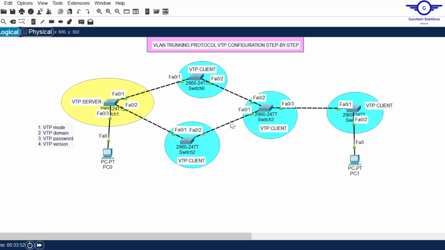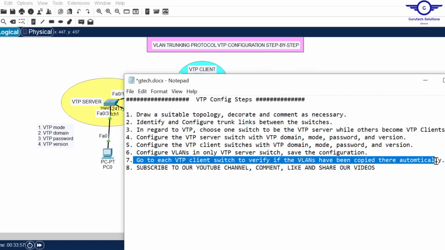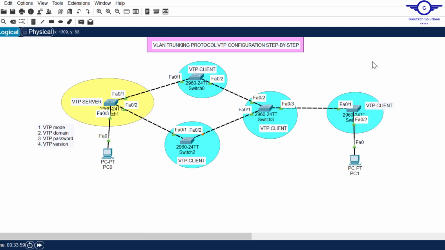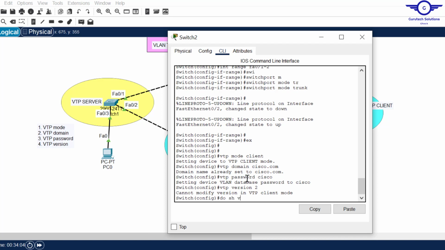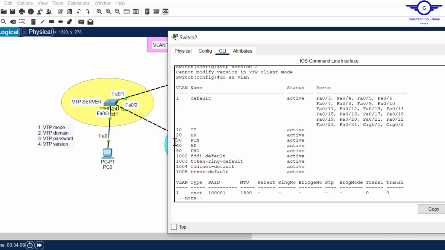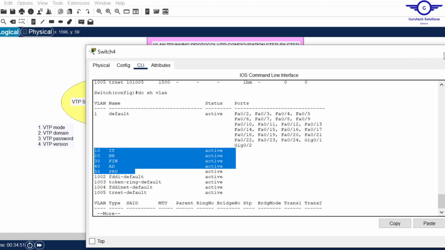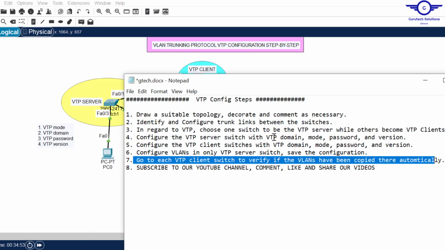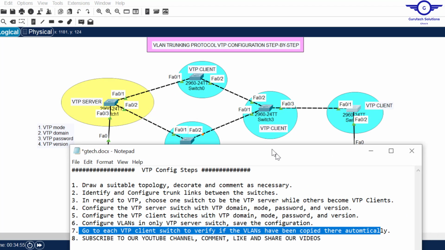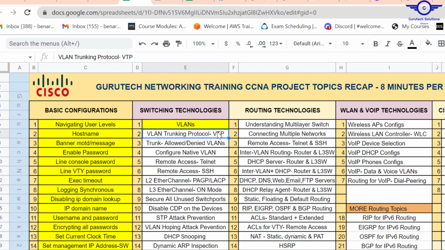So let's go to each switch here, number 7. Go to each switch to verify if the VLANs have been copied automatically. I can start with this one and say do show VLAN. You see here, they are here. Alright, so basically I think this video will really help you understand how to configure VLANs. Go back to the Google spreadsheet. I will mark VTP, VLAN Trunking Protocol, as done.